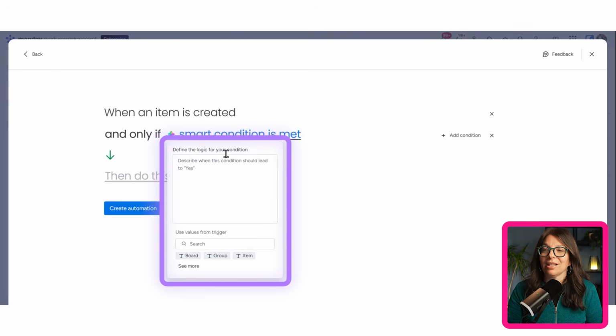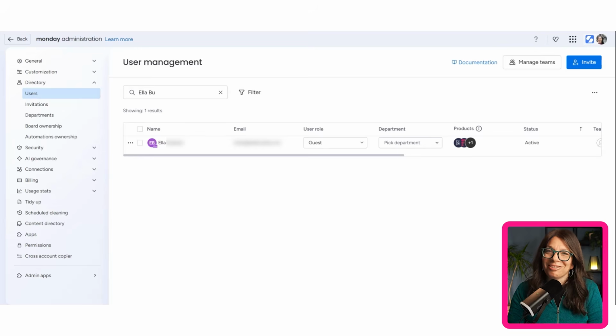Now, if I click on smart condition, you see that it gives me the option to define the logic, and I can also choose the values from the trigger. This is another great feature for the admins within the account. You know, sometimes someone on your team says, I just can't see this board. And you're like, but I already gave you access and you can't figure out why they can't see the board or maybe a column. So now Monday has given you the option to be able to log into a Monday account as a different user.